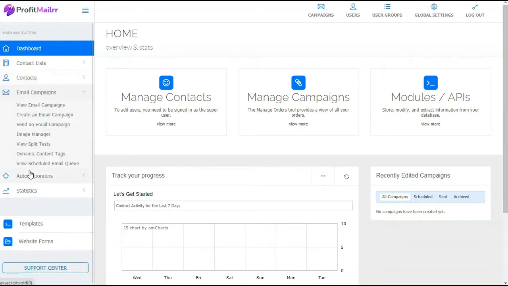Email campaigns. You can view the ones that you have. You can create a new one. You can send one you've already created. Manage the images that you have uploaded to the server. You can view split tests that have been done. You can manage your dynamic content tags and view your scheduled email queue.